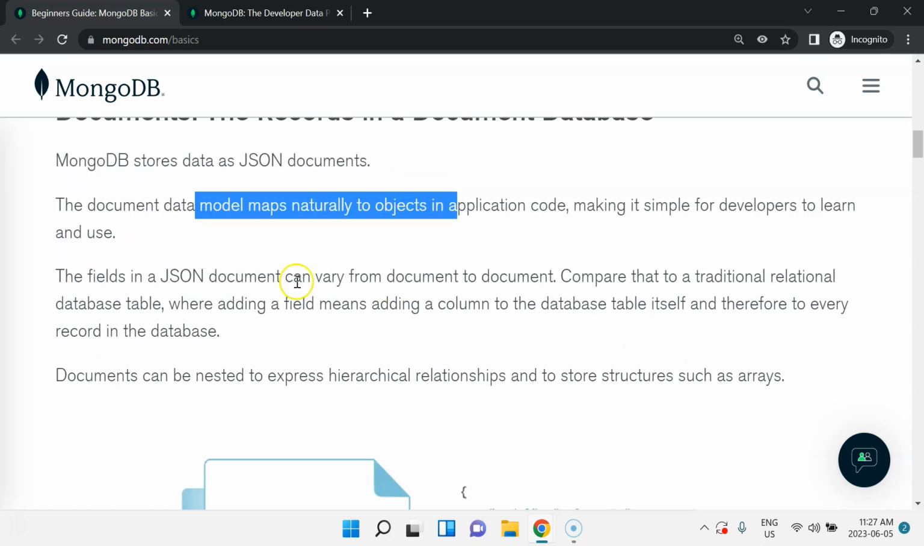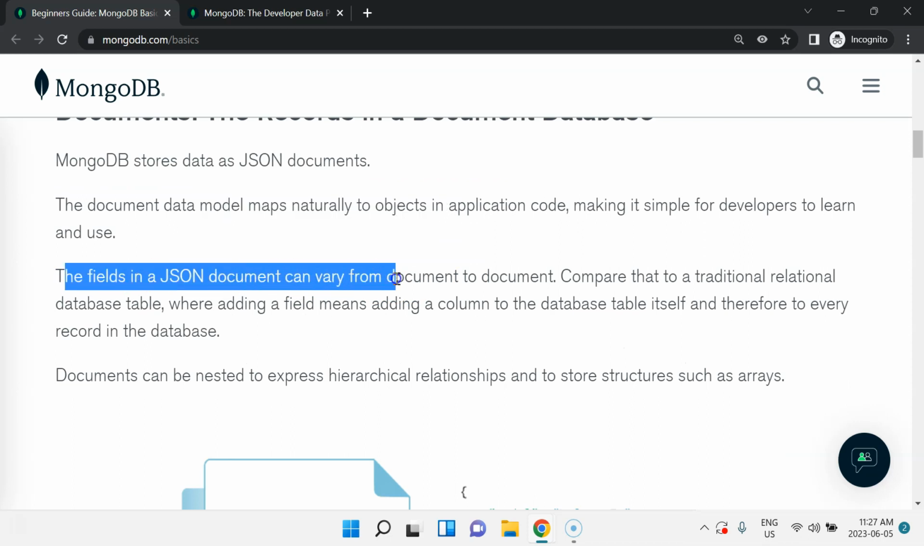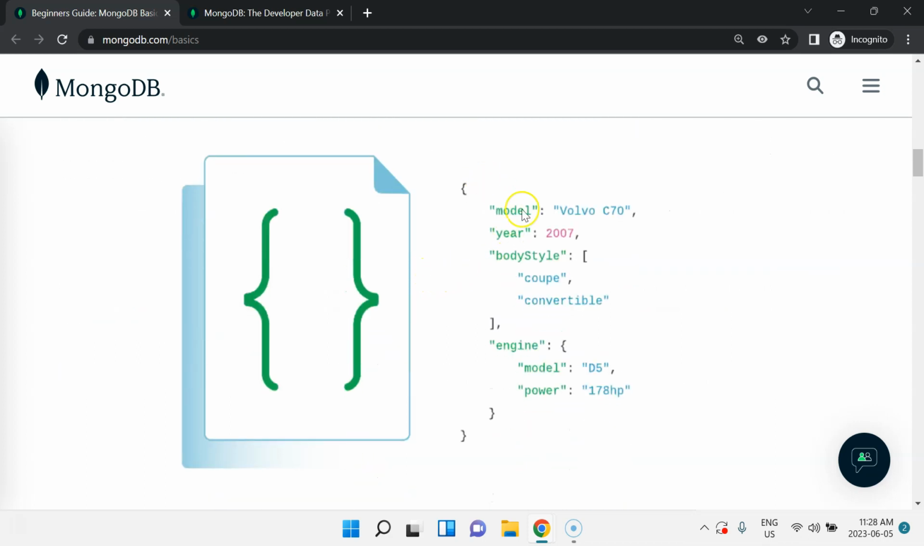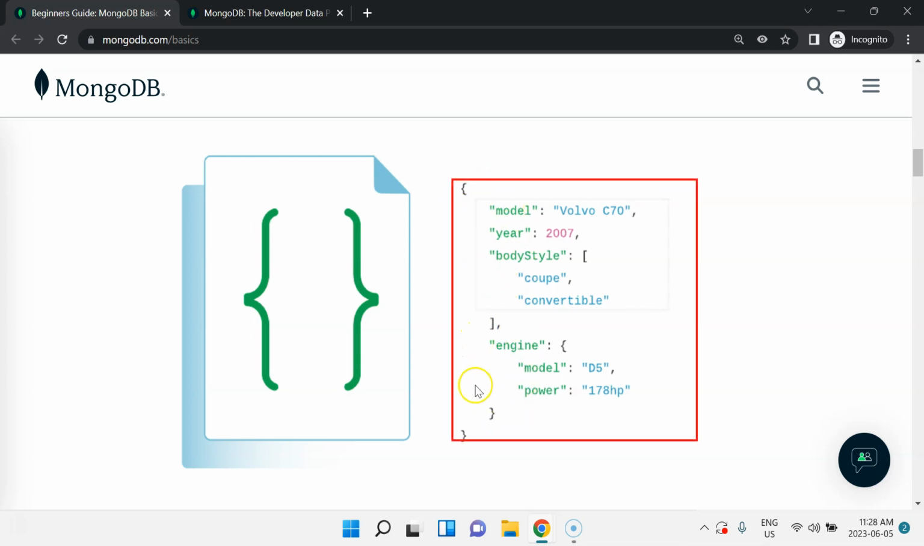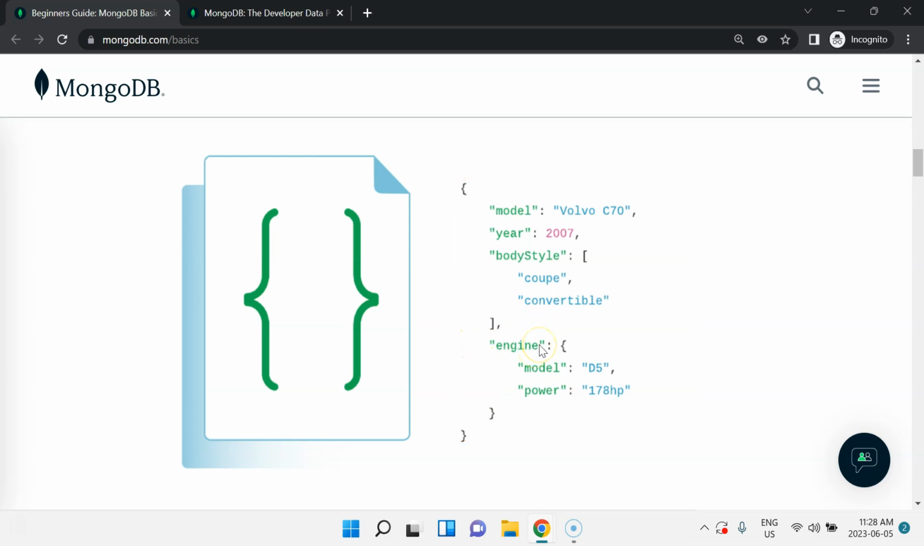Another important thing is that the fields in a JSON document can vary, because there is no strict format for a document. For example, one document can have 10 fields, and another document can have just 5 fields. Here, one document can have this set of information without the engine part, and another document can have the exact same thing including the engine information as well. So there is no predefined strict format to follow. A document can have its own set of fields or attributes.